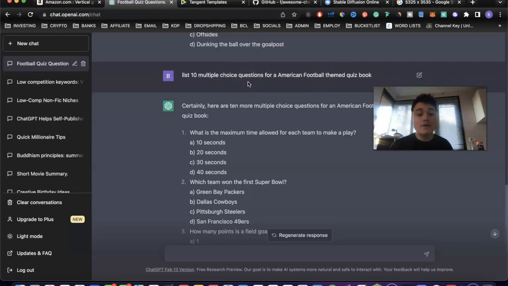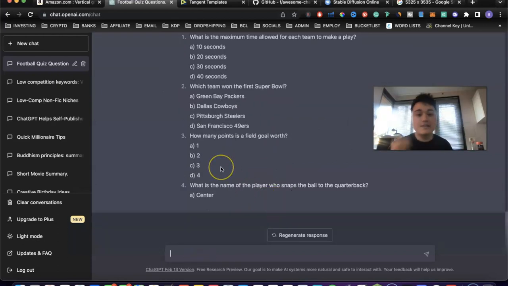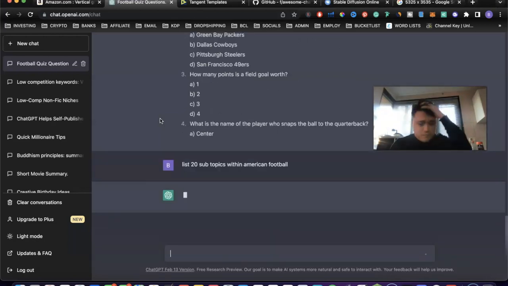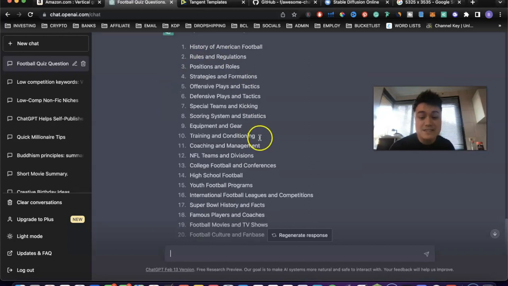We're going to look at one more example as well, and that's going to be for a word search. If we're going to be making a word search, we can literally just ask ChatGPT for a list of words to put into our word search. And of course, if our word search is American football themed, what we first want to do is break down American football into subtopics within American football. So let's say, list 20 subtopics within American football. We asked ChatGPT to list 20 subtopics within American football, and ChatGPT gave us 20 subtopics.